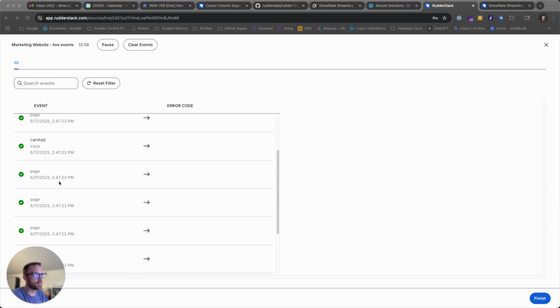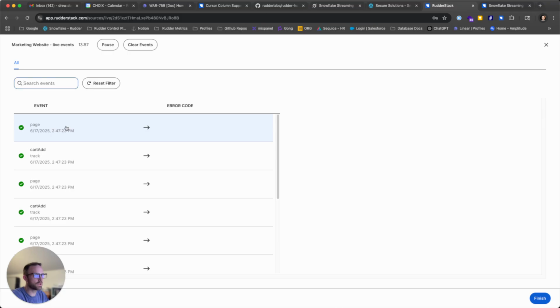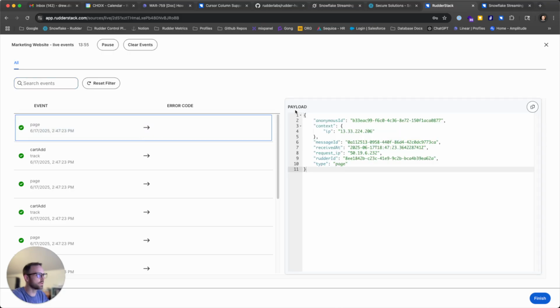Okay, we already have some events coming through. I'm going to click on this page event here. So let's take a look at this payload. Here's the payload coming through our source. And as you can see on this payload, we have an anonymous ID, which is going to be a cookie ID that belongs to whatever user performed this action within our specific source.